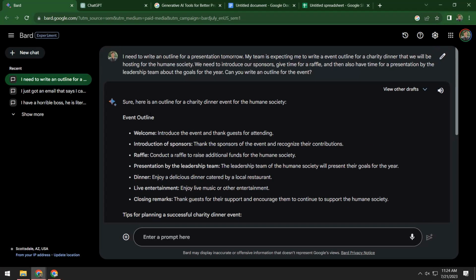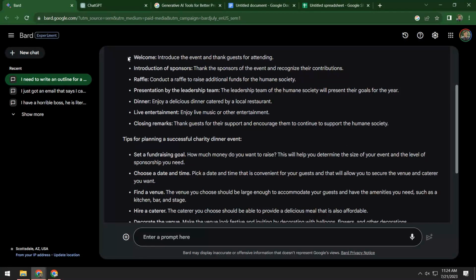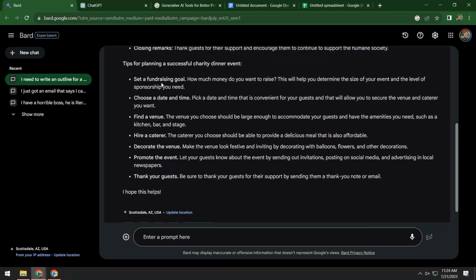But in this case, it's given us a nice bolded list. Maybe that wasn't too different from what we have here. But let's see what we can build out starting from this seed. So we have these events, and then we also see some tips, tips for planning a successful charity dinner. So what if I like what I see and I want it to carry forward, but I want it to add more detail? And I say, okay, this is great.